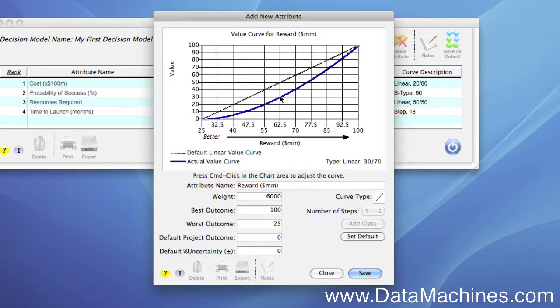This line now represents an increasing returns line. In other words, 30% of the attribute value is realized in the first half of the x-axis, between $25 million and $62.5 million, and 70% of the attribute value is realized in the upper half of the x-axis, between $62.5 and $100 million. In other words, this chart shows a bias towards higher value projects.